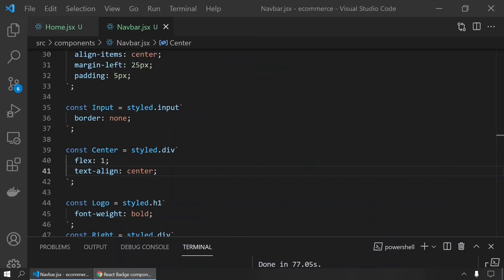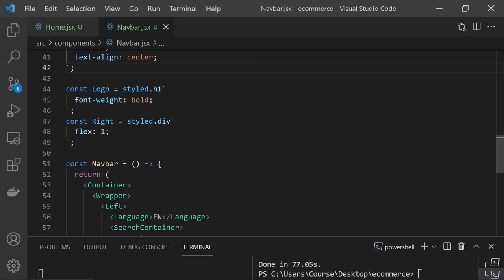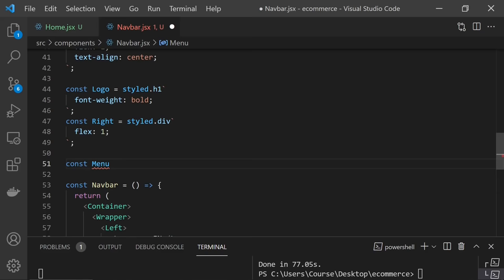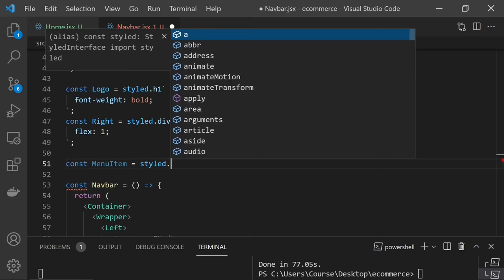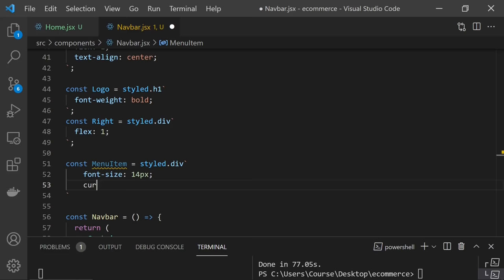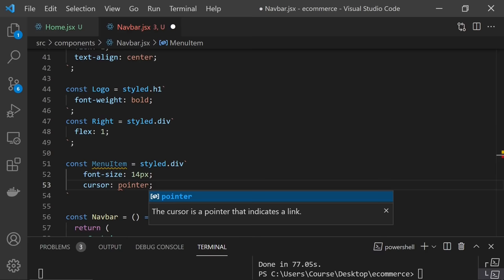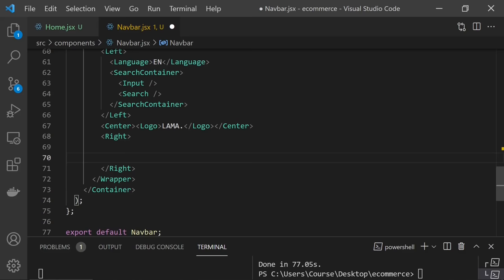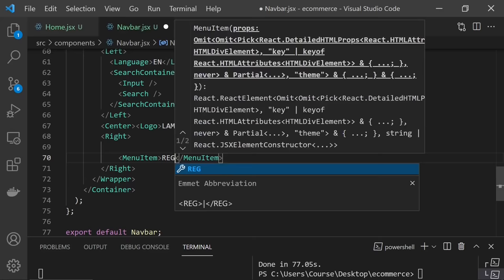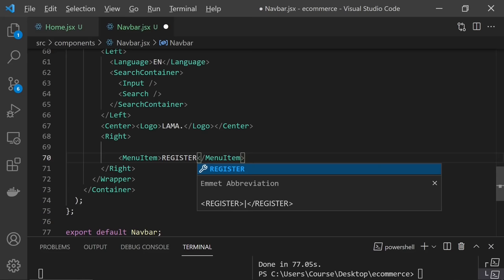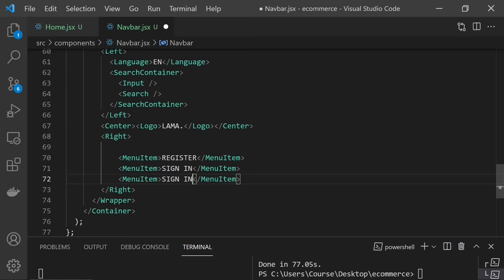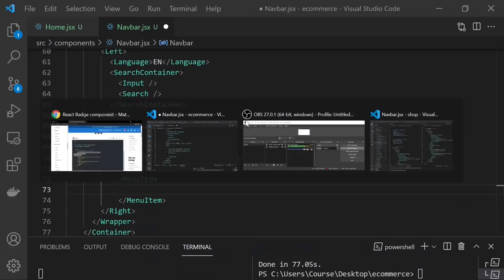Let's come here. Firstly, I'm gonna create my links. I will write const MenuItem, styled.div, and font-size, let's say 14. And cursor will be pointer. Okay, let's use it inside my right side. I will say MenuItem, and firstly let's say register. I will replicate this. It's gonna be sign in, and finally I'm gonna use my badge. Let's copy this and paste here.